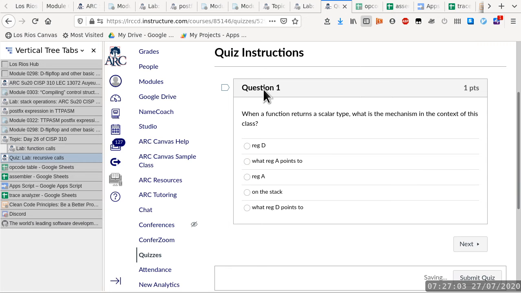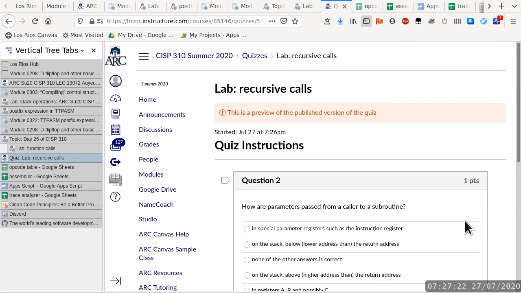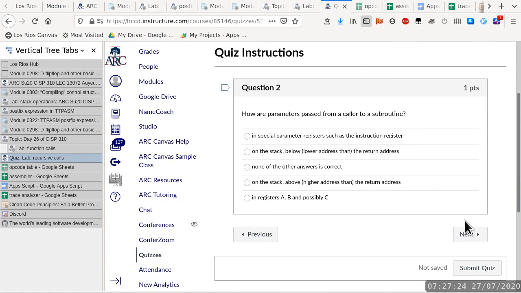All right, so let's go ahead and do the entire lab, starting from question 1. When the function returns a scalar type, what is the mechanism in the context of this class? The answer is register A. So click on next. Next question: how are parameters passed from a caller to a subroutine?